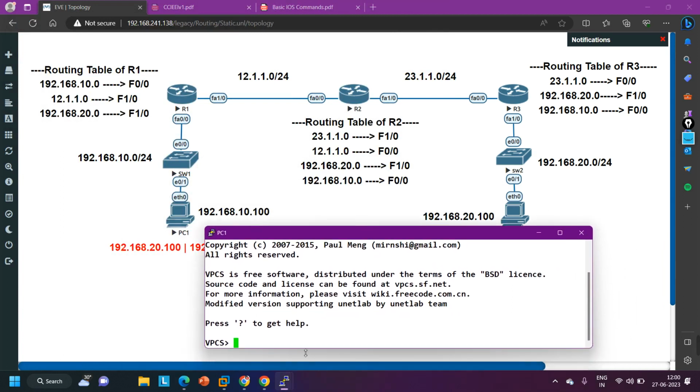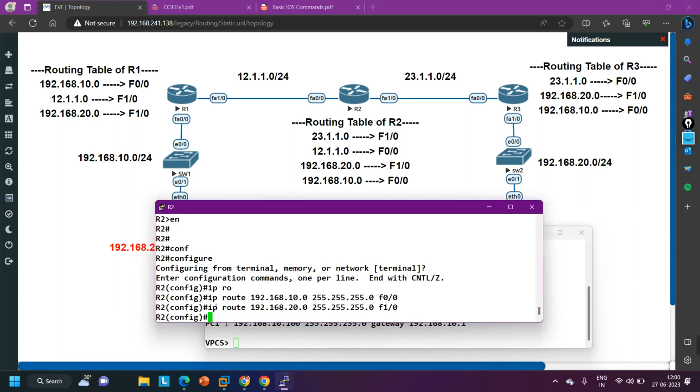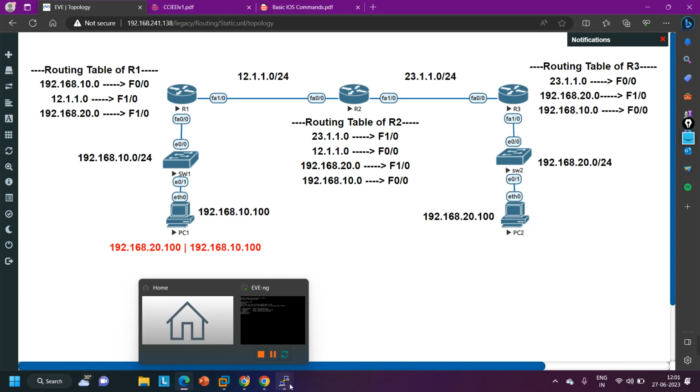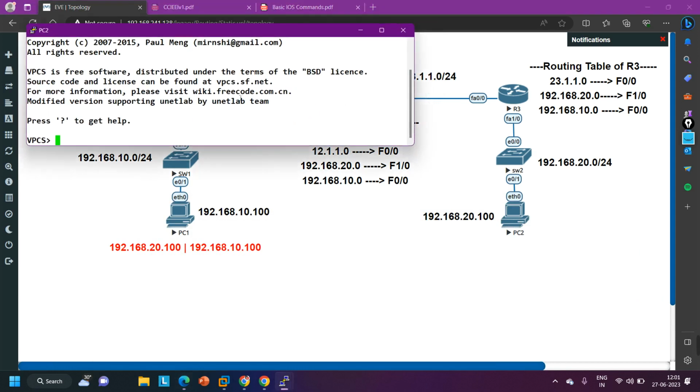No. Why? Because in the middle we have R2. We have to route there too. So in the middle we have configured both routes, two routes. Do you want to see? See, here I have configured the two routes, 10 and 20. Okay. Is it fine? Now tell me, will it work? It should work, and it will work, brother.